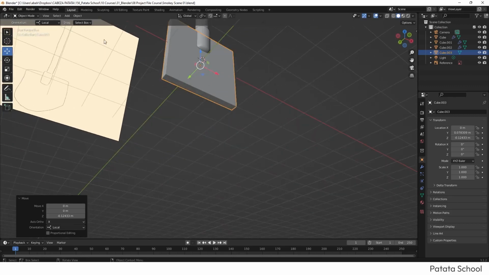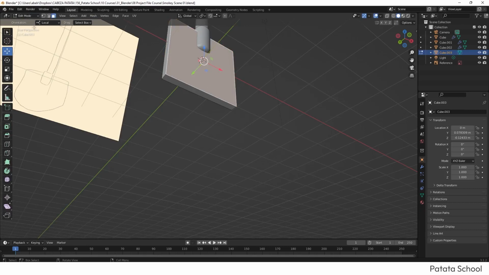So let's see how we can do an extrusion. We're going to go in my edit mode. I'm going to select the face here that I have on the top. Now the extrusion is hidden here. The shortcut is E or spacebar E.